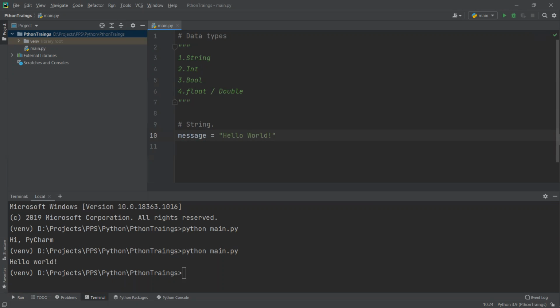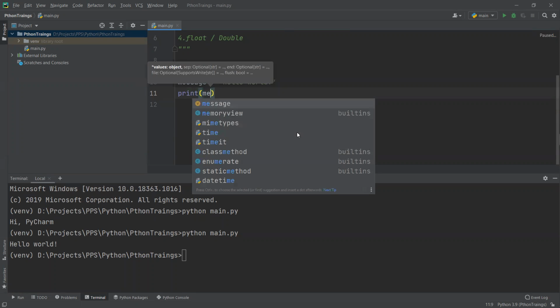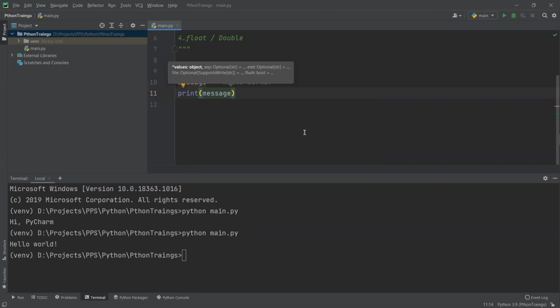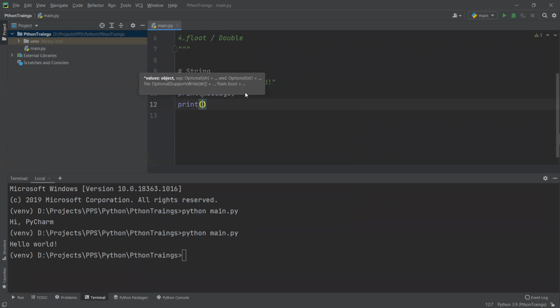Hello world, right? See, this is a complete string, right? So if you want to know what type of variable this is, or how to get the value from this, you can directly use print, message. That's it. It can print. You can use print to get any kind of information from the program in a human readable format, right?